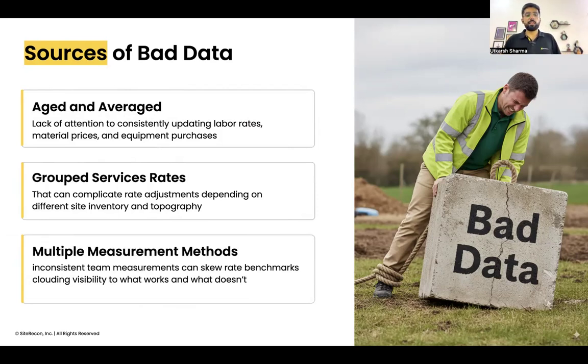Another source of bad data is just different guys following different measurement methods. Some would just guesstimate, like we just talked about. Some would look at a property after they've got some measurements, but those measurements are very basic: turf, beds, edges, that's it. And then they would approximate everything off from those basic measurements.